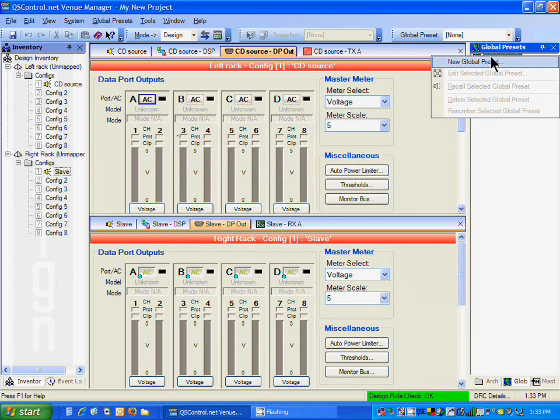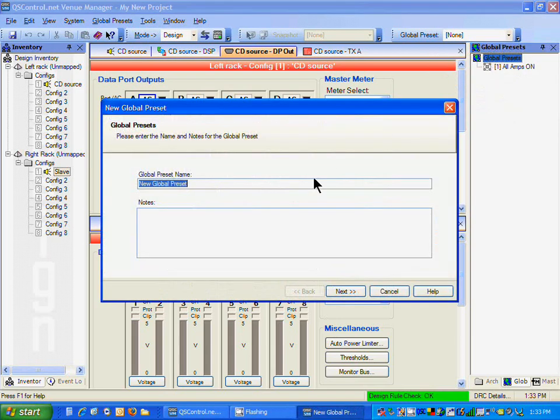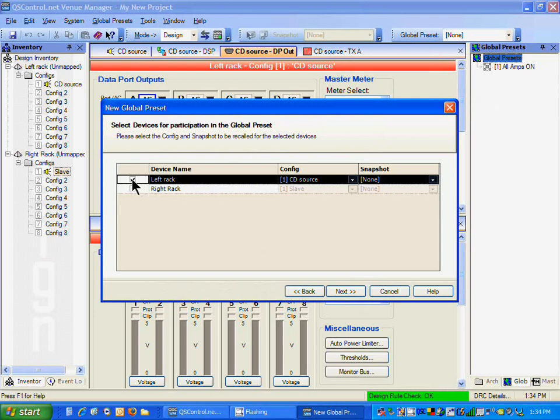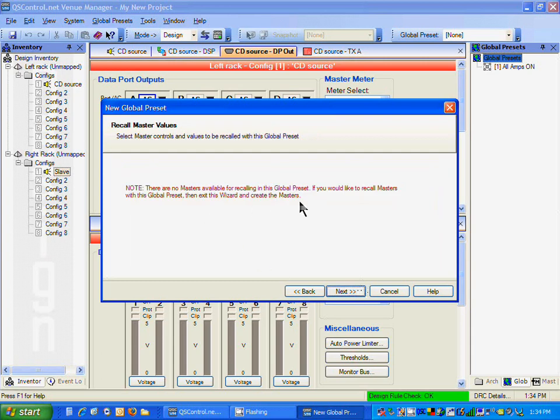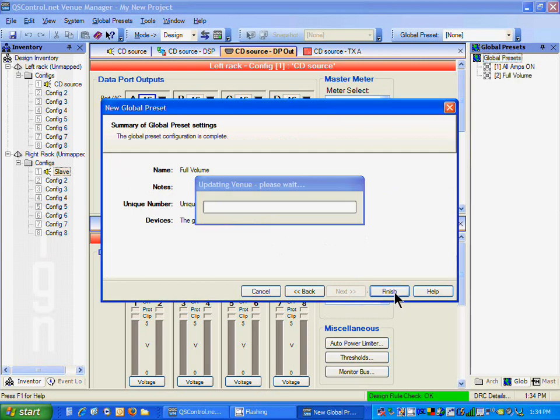I'm going to make another global preset just to show you that a global preset doesn't have to talk to every device in the system. It might only talk to 1 device. I'm going to call this one full volume. And this one, I'm only going to talk to the left rack. And I'm going to fire off the snapshot that is full up. Basically, ignore whatever's going on in the right rack. Just only talk to the left rack in this case. And again, I don't have any master controls, so I'm not going to fire off any masters for this example. And I'll finish that one.